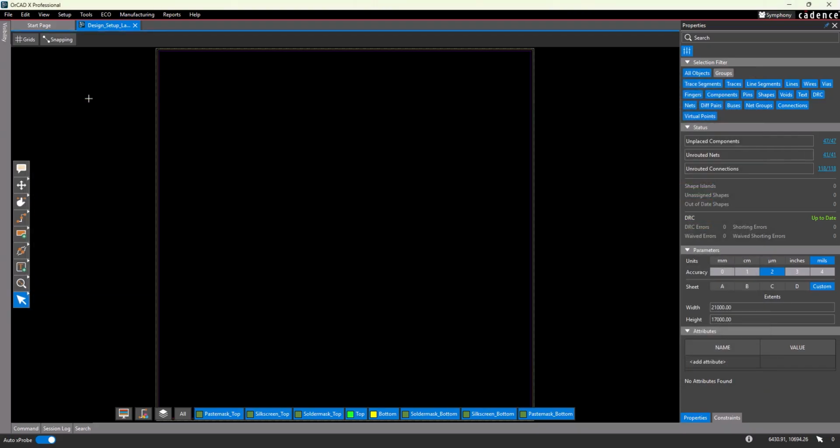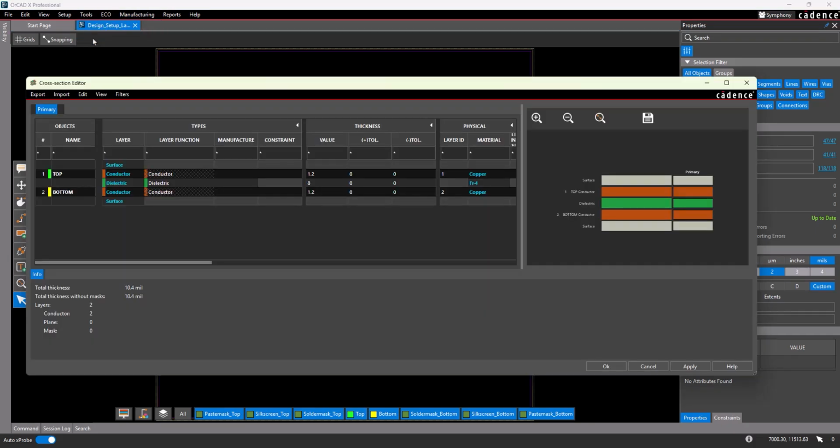Open the provided design in OrCAD X Presto. To start the cross-section editor, select Tools, Cross-Section from the menu. The cross-section editor opens. This is where all layers and stackups in the design are defined. Currently, we only have the top and bottom layers.